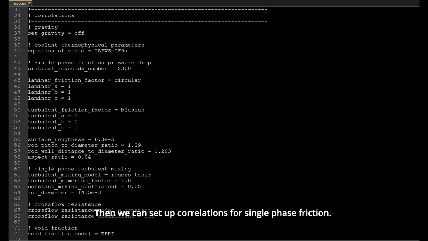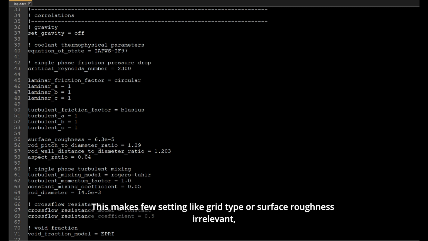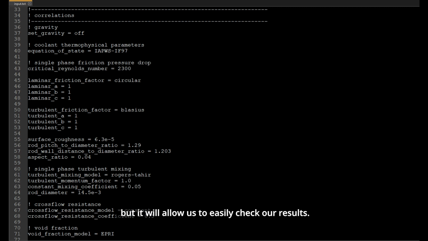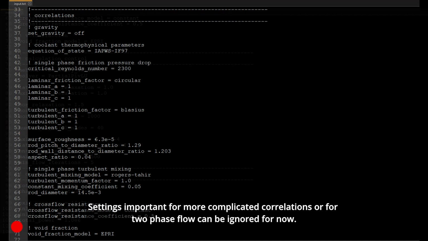Then we can set up correlations for single-phase friction. For simplicity we will stay in the turbulent regime and we will use the Blasius correlation. This makes a few settings like grid type or surface roughness irrelevant, but it will allow us to easily check our results. Settings important for more complicated correlations or for two-phase flow can be ignored for now.